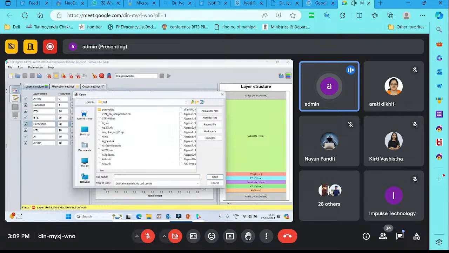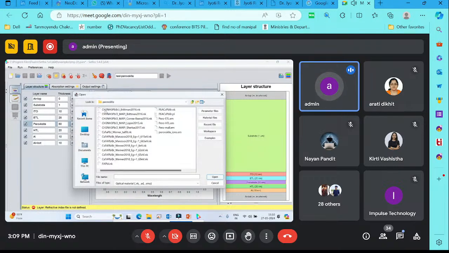I click on this import, go to this perovskite folder. You can find multiple combinations of perovskite given in the library. So whatever type of perovskite you want to use, you can take it. If the material is not present, you have to add it. You can see these are different combinations of perovskite material with different band gaps.